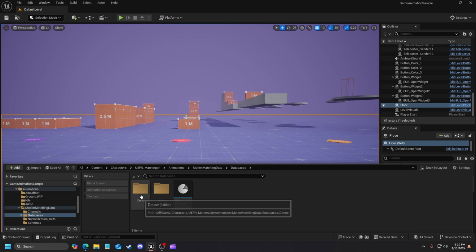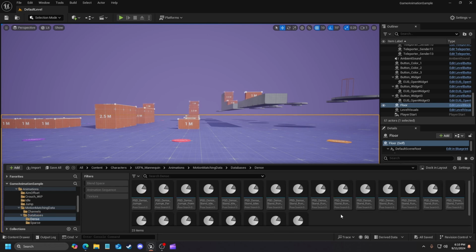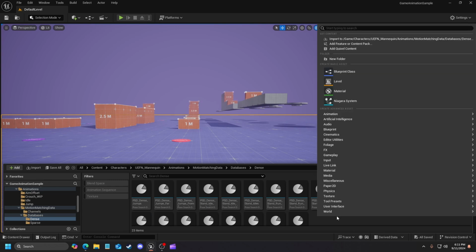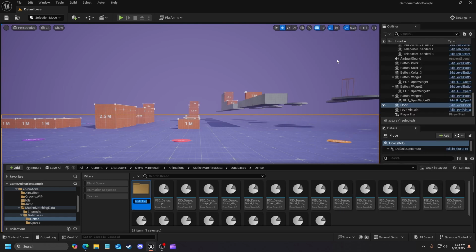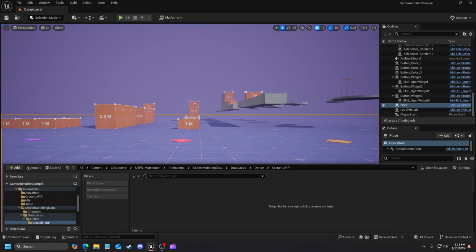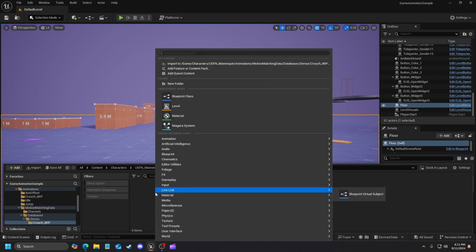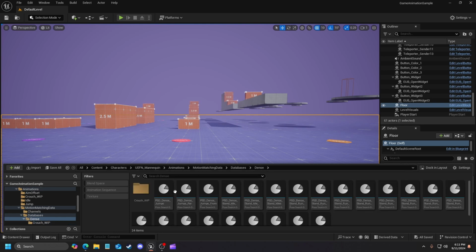I'm going to go into databases and into dense, because that's where we want to store our databases. However, just to keep it separate from the stuff that's already good to go, I'm going to right click, create a new folder, and call it crouch WIP for work in progress. I'm going to open it up, and we're going to make a few different databases to choose from. What we need are our idles, our loops, our stops, our pivots, and our starts. So I'm going to go back out.